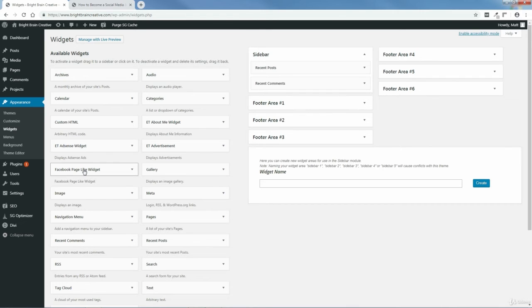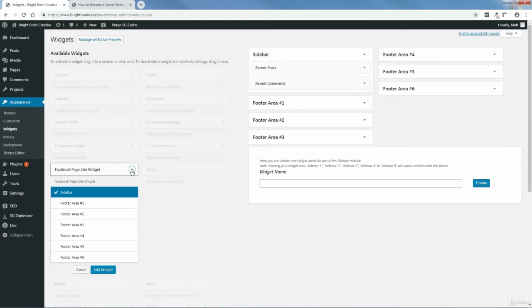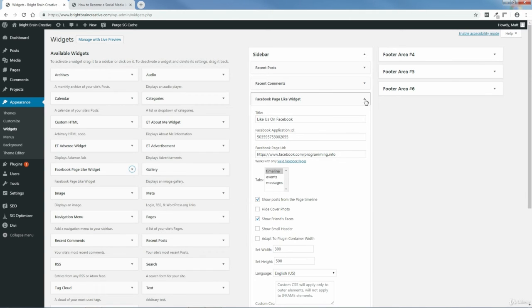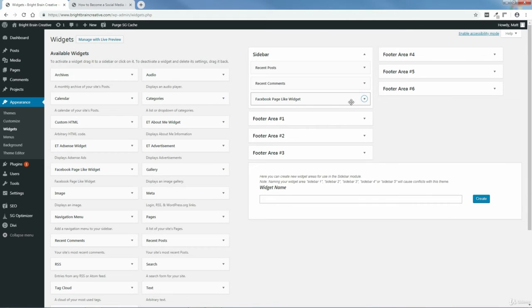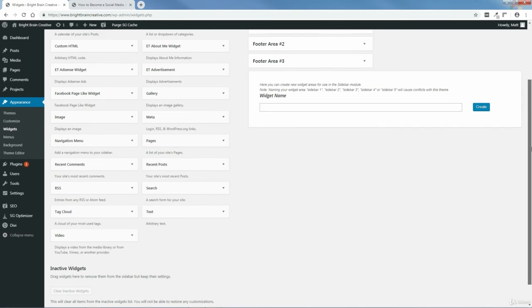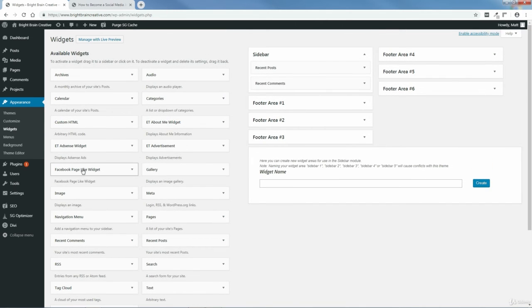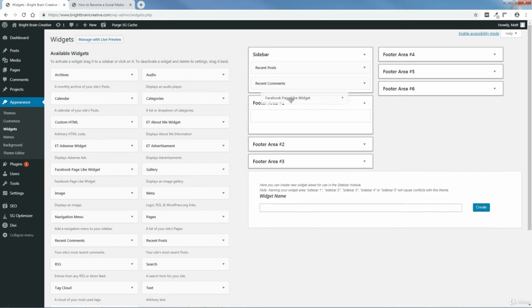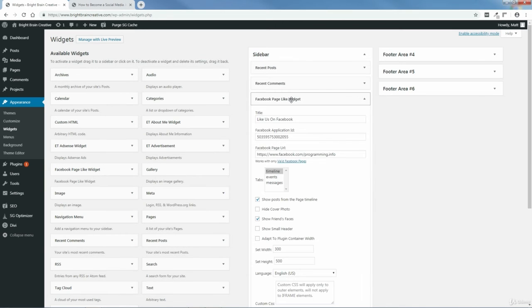Now there's 2 ways to install it into the sidebar. We can click on it. And here it allows you to choose which area you want to install the widget in. You can see these are the footer areas over here. By default, it stays at sidebar when you click open. So we'll come down here and click Add Widget. And now you can see it was added over here. I'm going to go ahead and delete that because I want to show you the second way to install it into the sidebar. And that is to just click it, hold, and drag it over. And let go. And now you can see it's installed in the sidebar.